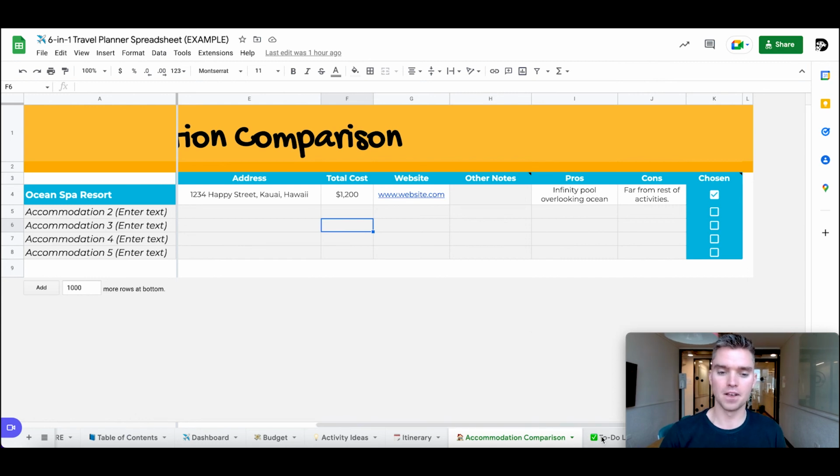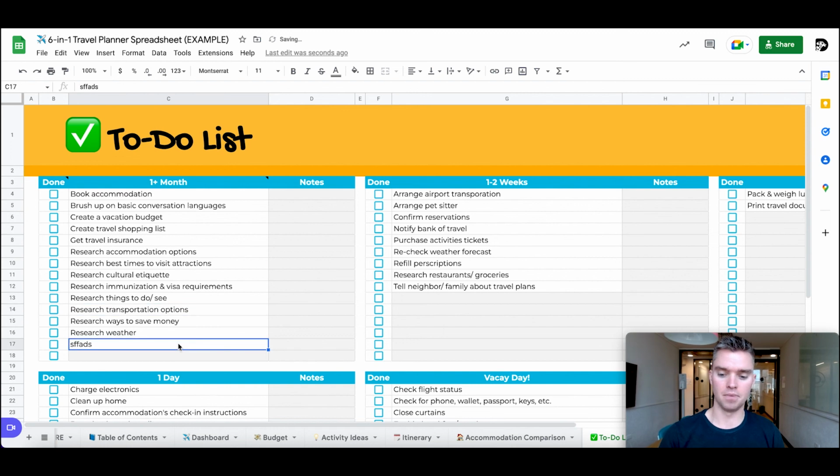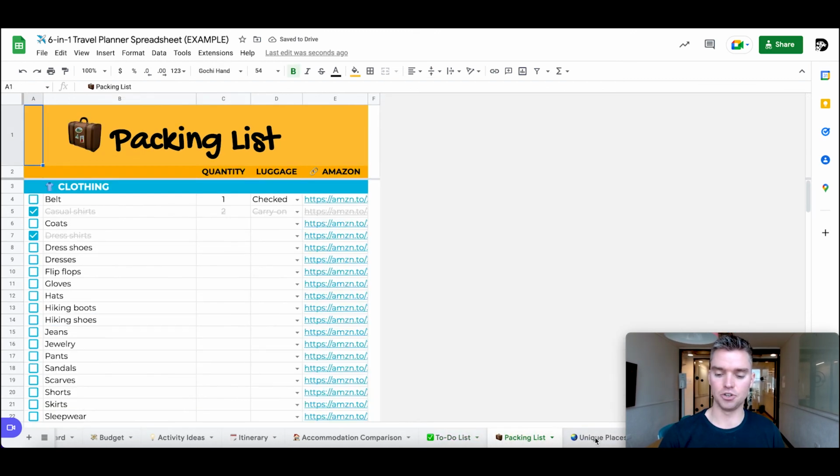To-do list. Here is a list of pre-filled, very important things that need to happen before and during your vacation. Again, make sure you're not missing out on anything. So you guys can see here, 1 month in advance, 1 to 2 weeks before, 1 day before, on your vacation day, all of that here. And you can also add to the bottom of each section if you want to. Packing list, unique places as well.